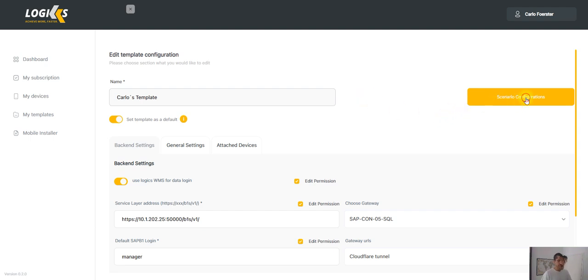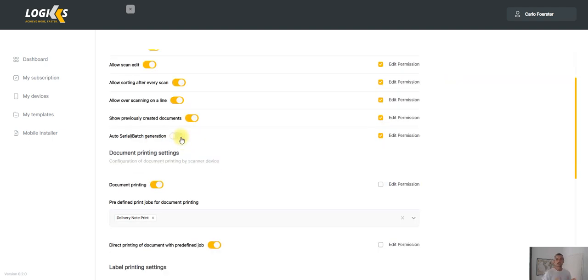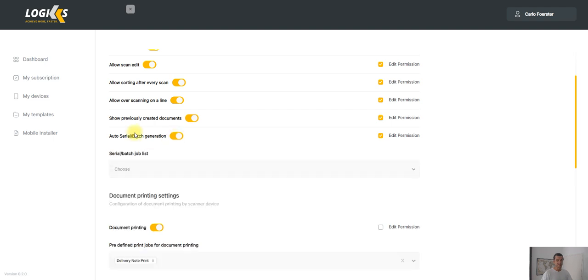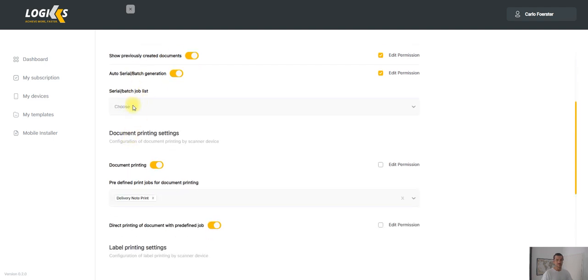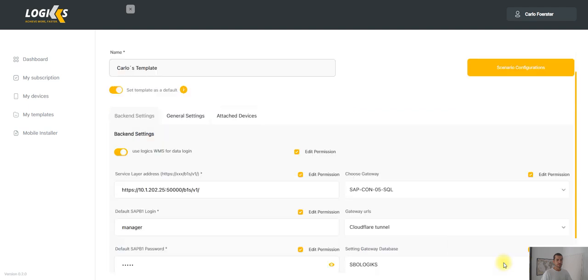Now go to the scenario configurations and select the scenario where you want to have your created auto generation of serial and batch number. So for example, the GRPO settings. And now you will see here the option to set the auto serial and batch number generation. So simply switch this on. And now you can select the job you have created in the automation service. We named it serial batch number auto generation. Simply select it and click on Save this template.